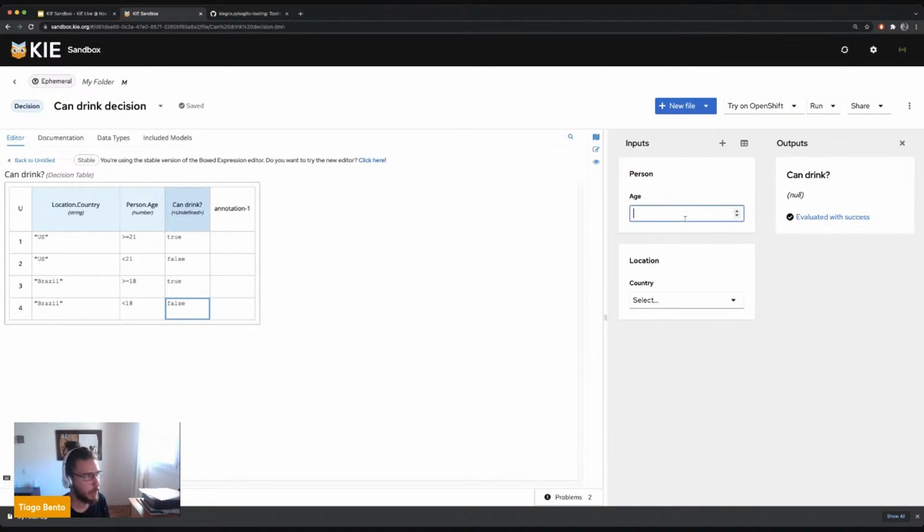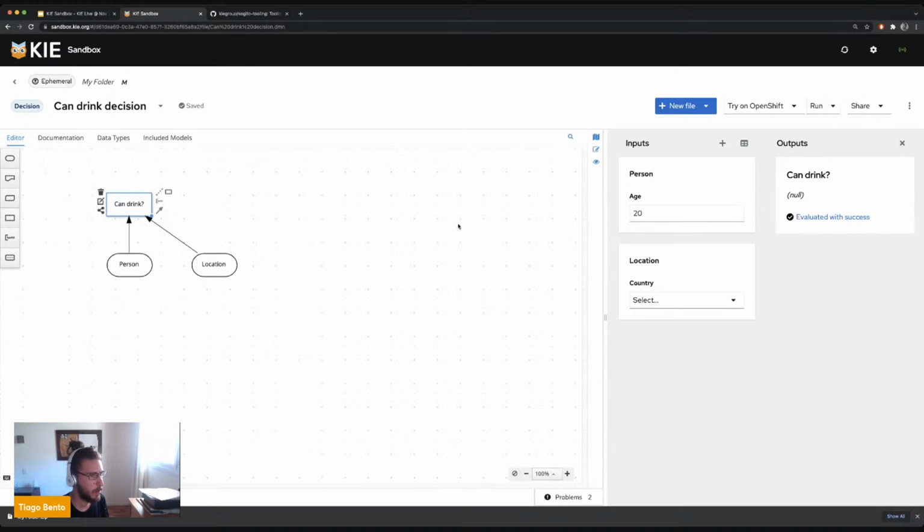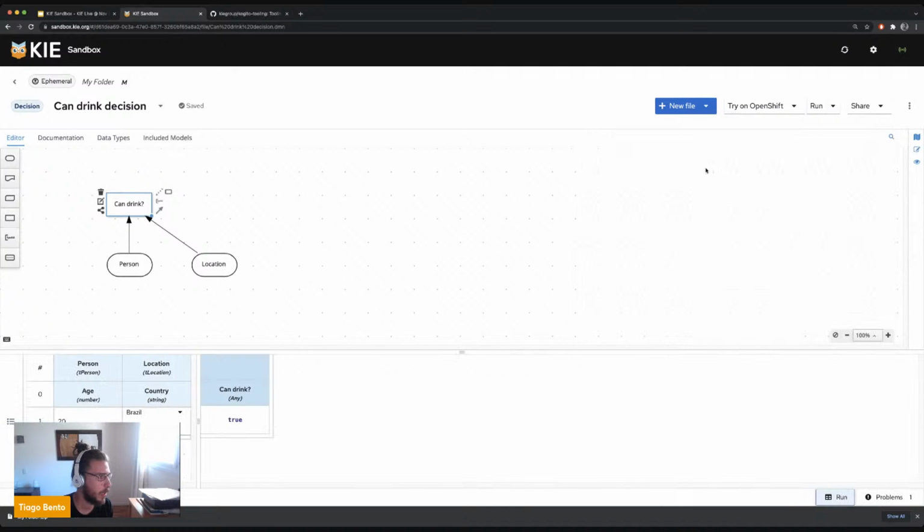Great. So now I can test it. So like if I'm 20, back here, if I'm 20 and I am in the US, I cannot drink. But if I'm in Brazil, then I can. Good. So now our decision is a little bit more complex than the first one. So that's why we introduced the tabular input capability to the Dmn Runner.